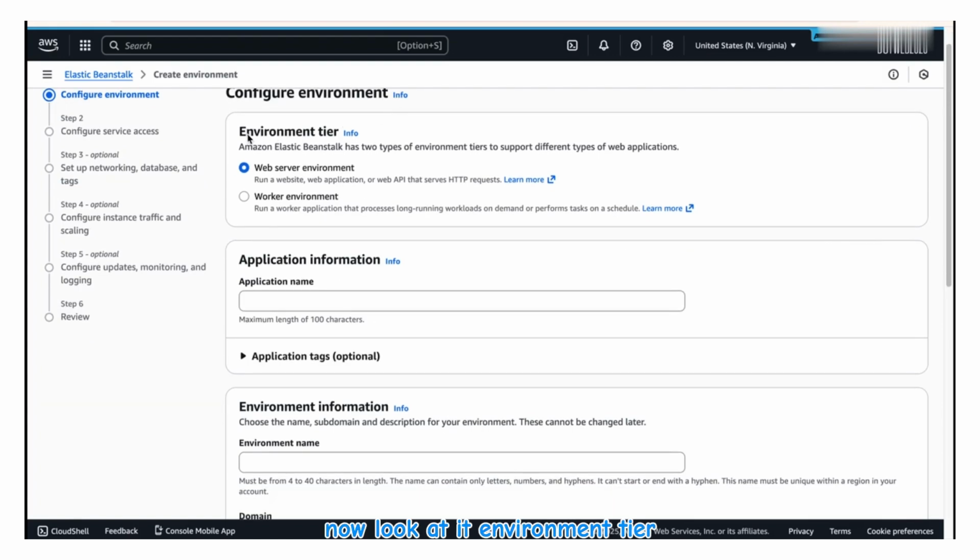Now look at it, environment here. Now we have to choose the web server environment. The reason is that we are deploying a web application that serves HTTP requests. So we leave this as it is.